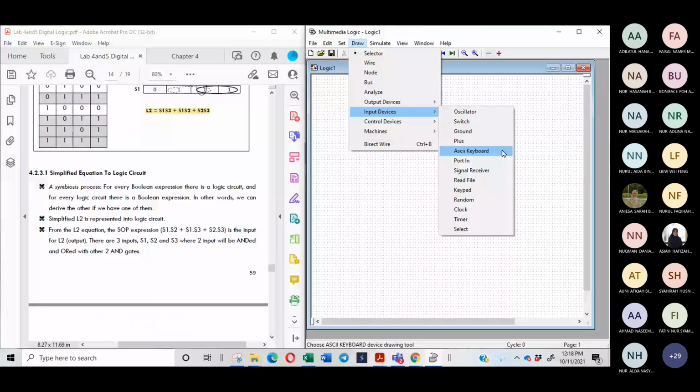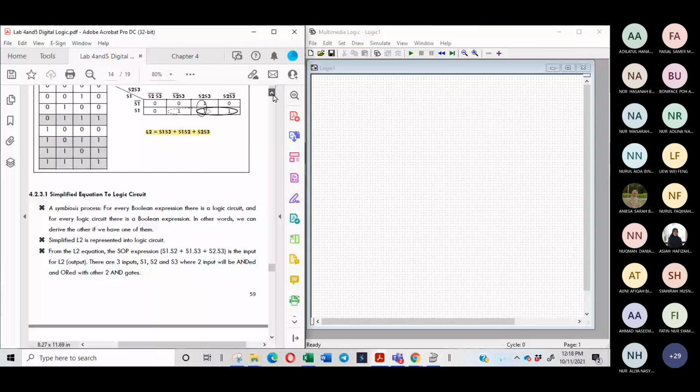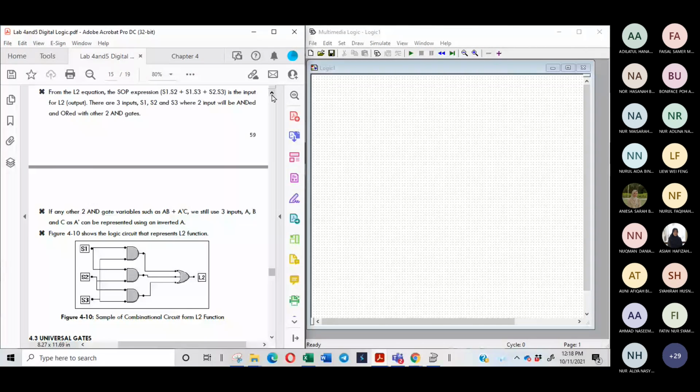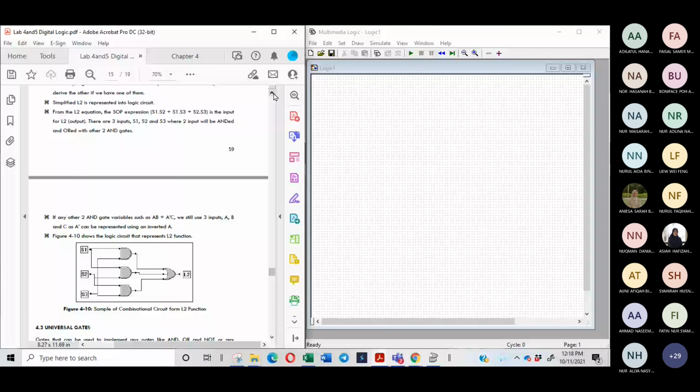Mine is crashing now because I'm losing some of the components. Anyhow, we come to the conclusion straight away. Let me minimize first. Based on the expression that you have derived.